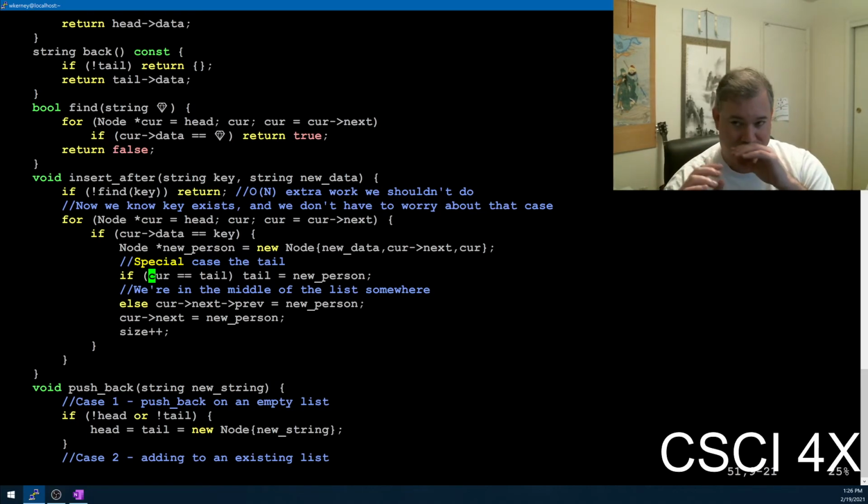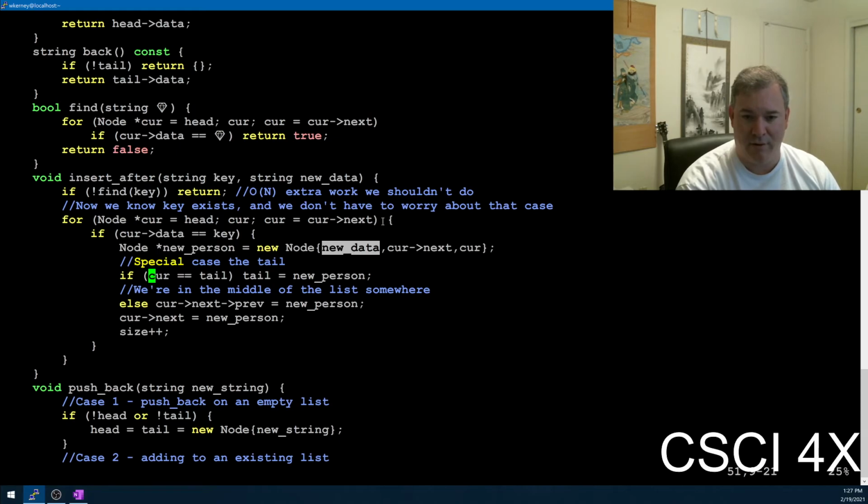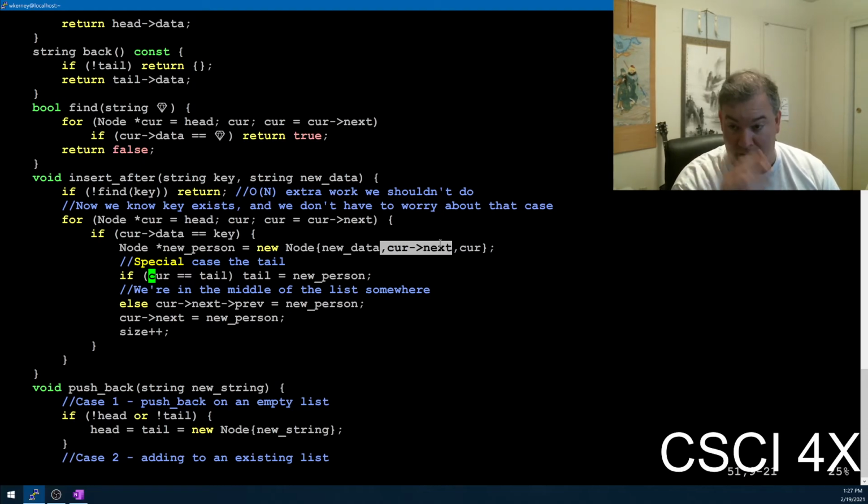Anytime you have statements that have duplicate code, you can usually pull it out. So this is going to create a new person, and it's the same whether you're at the tail or in the middle. You pass in the data that you're going to store. Its next pointer is equal to the current person's next pointer, which may be null, and that's fine. You can copy a null pointer. And our previous is always going to be cur, the person we just found.